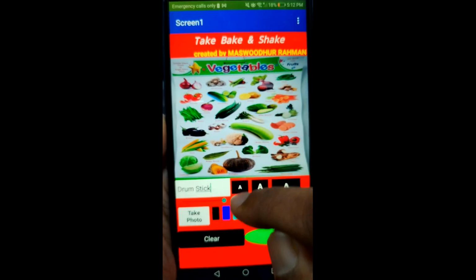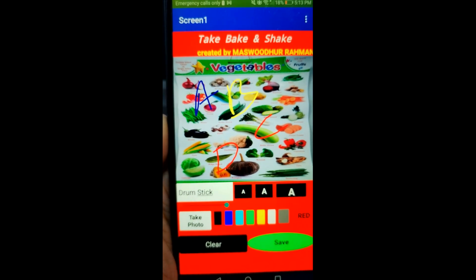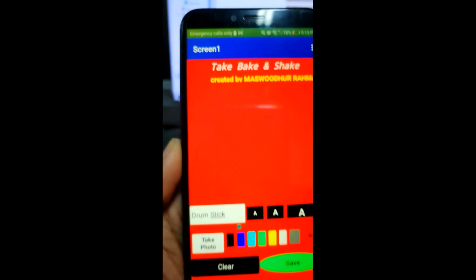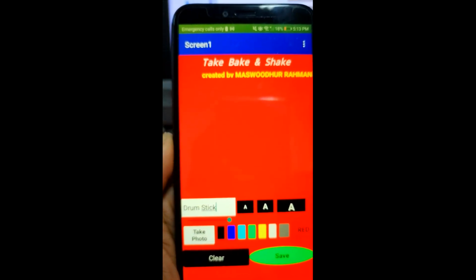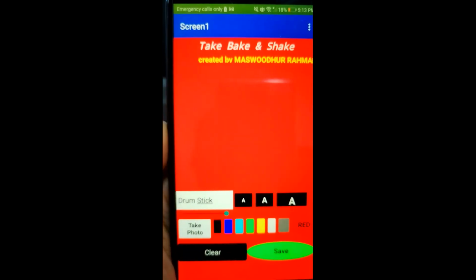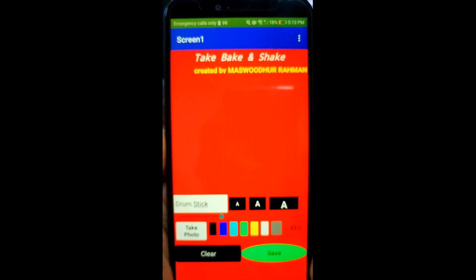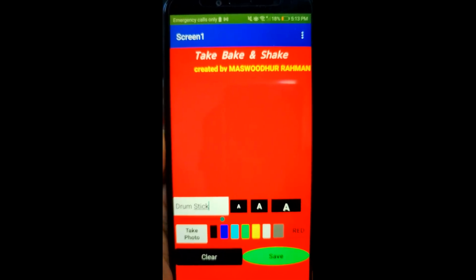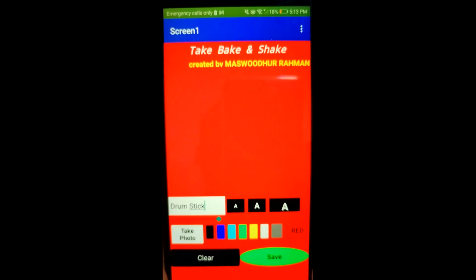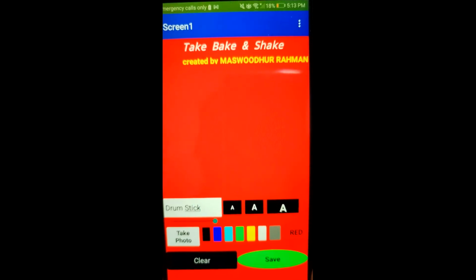Okay, let me just scribble something. A, B, C, D. Now when I use the accelerometer sensor, see what happens. To activate the accelerometer sensor, you have to shake the mobile phone. When you shake the mobile phone, see here, the editing work we did and the image applied onto the canvas, everything got erased. This is the difference between the clear button and the accelerometer sensor. By using the clear button, you can clear all the editing work you did on the applied image. But by using the accelerometer sensor, the editing work and the image applied, everything will be erased, and the canvas background will be set to the original background color, which in our case is red.